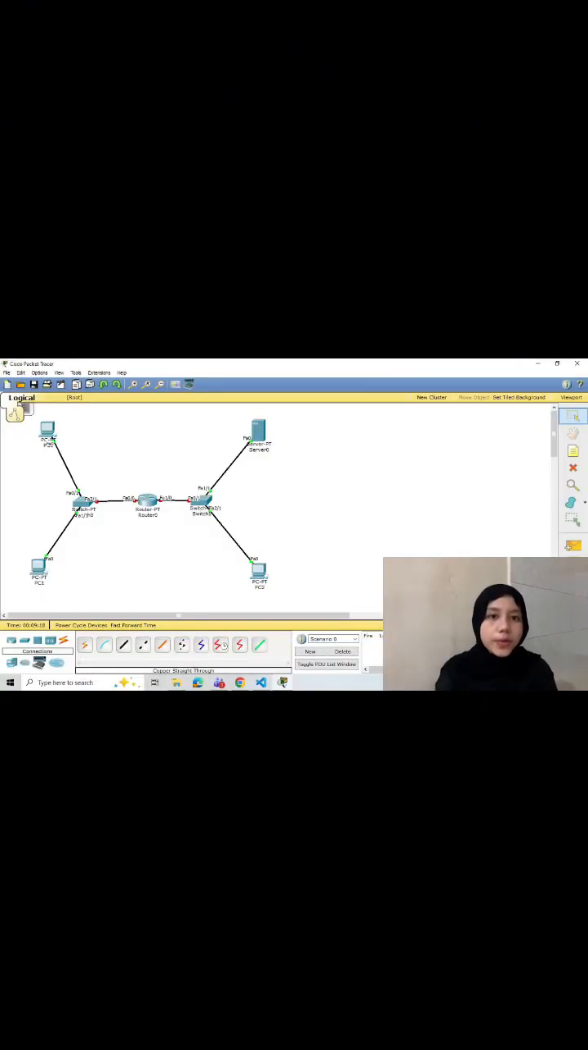In the first step, I create a network topology using Cisco Packet Tracer. The topology consists of two different networks connected by one router. In the first network, there are two computers, PC0 and PC1, connected to a switch. In the second network, there is one computer, PC2, and one server connected to another switch. Both switches are connected to the router, so communication between network can occur.